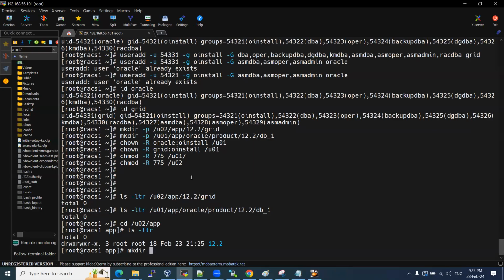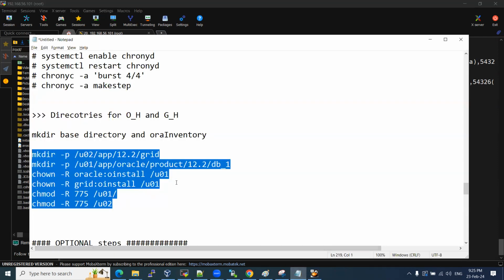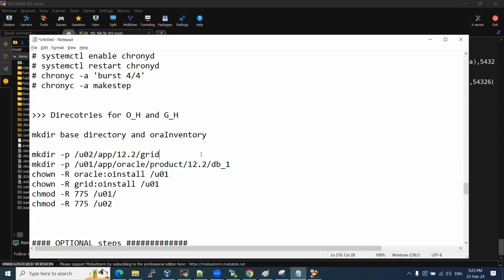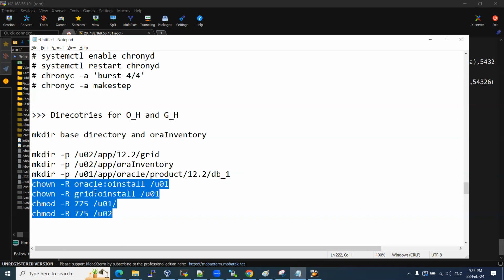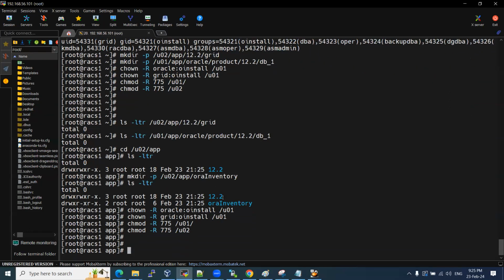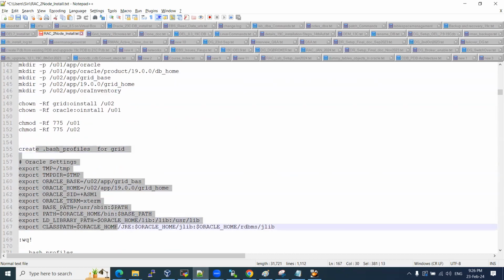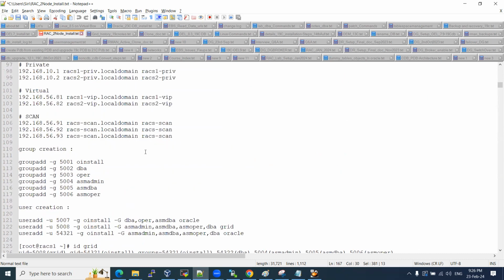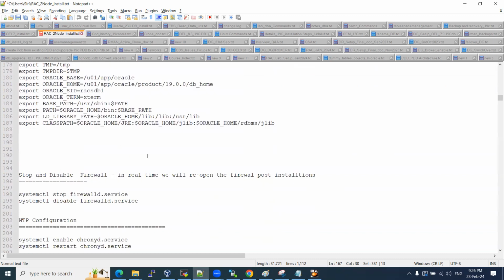Okay. u02 app. I'm going to create var inventory. This is also one thing that is required. Var inventory is for storing all the changes which are happening to your server level. Okay, let me execute all these things one more time. That is fine. So I have created the directories for our software. Done. Profiles and all, I'm not going to create now. Okay, leave that part now. As of now, you can forget about it. Directories is done.